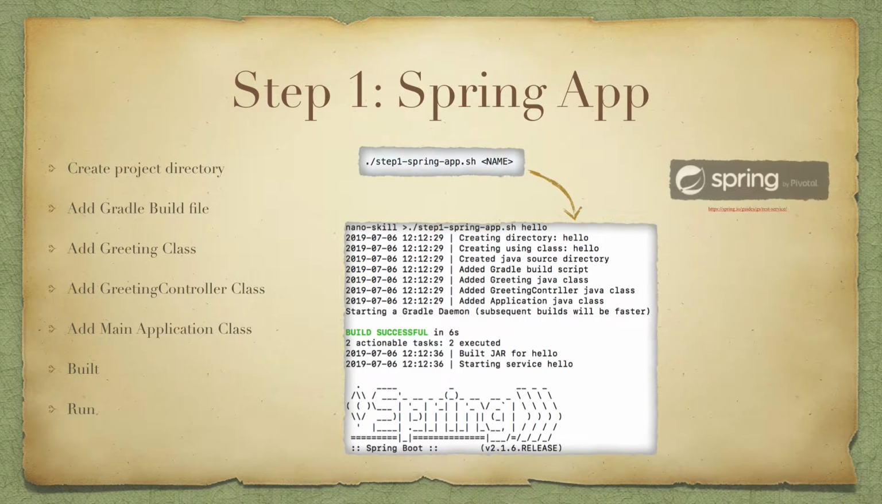Next, we need to get Spring application to build for the REST service. We put together a Step 1 script that will create a Java directory structure, add Gradle build file, and all related Java files. We are using the documentation provided by Spring, building a RESTful web service.